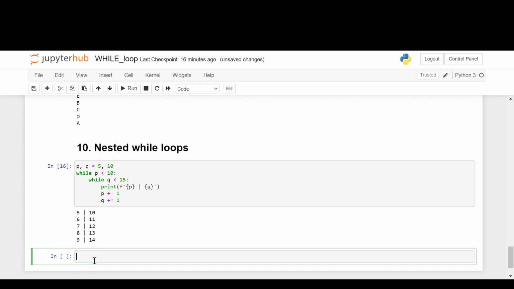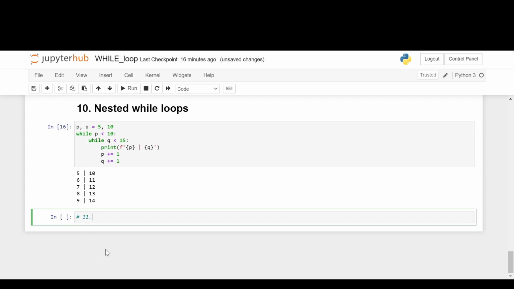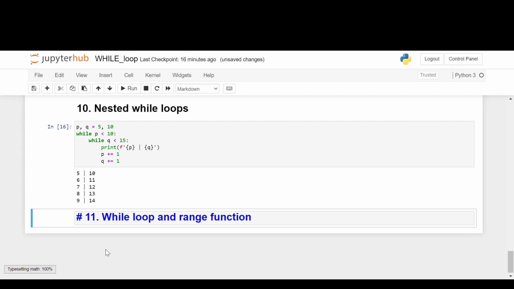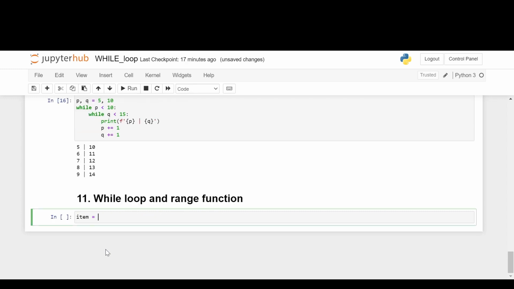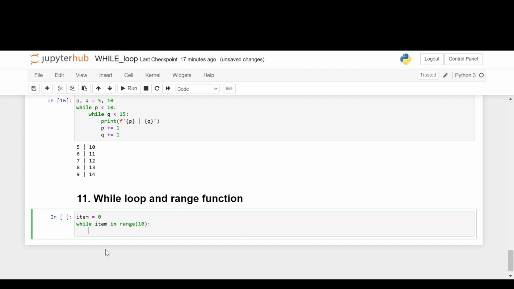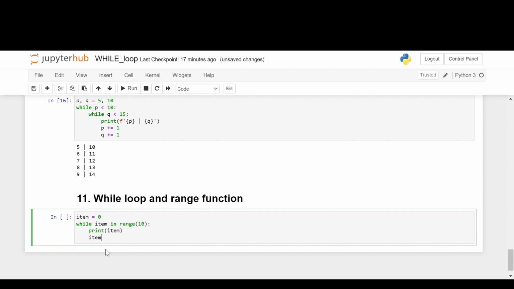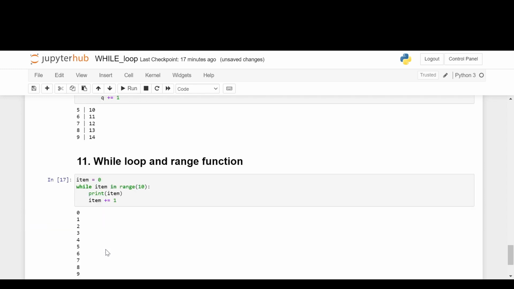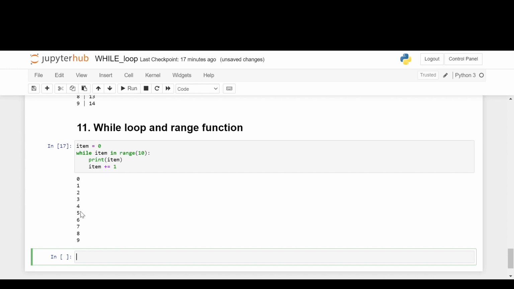Okay, the final one, while loop and range function. This is easy. While item in range, print item, then increment. So it starts from 0, prints up to 9.